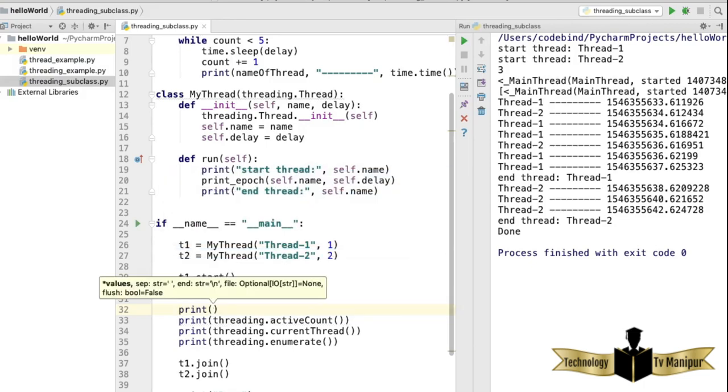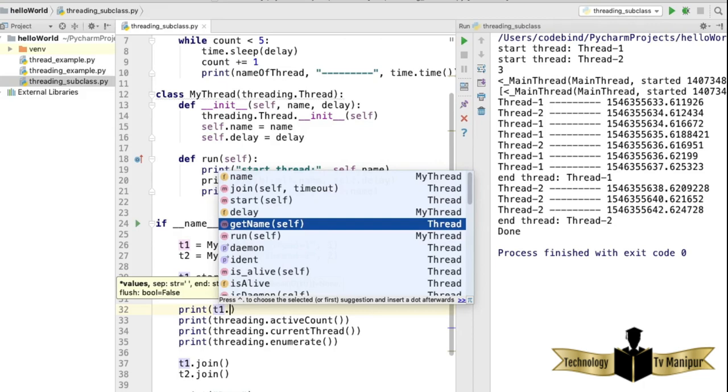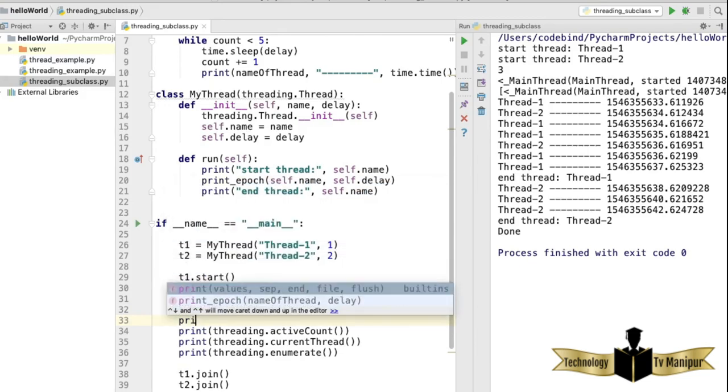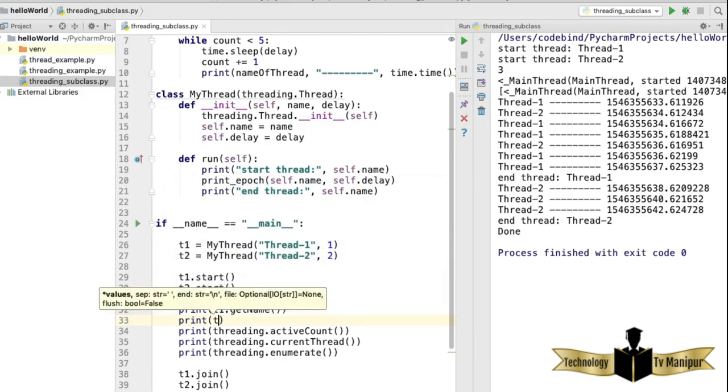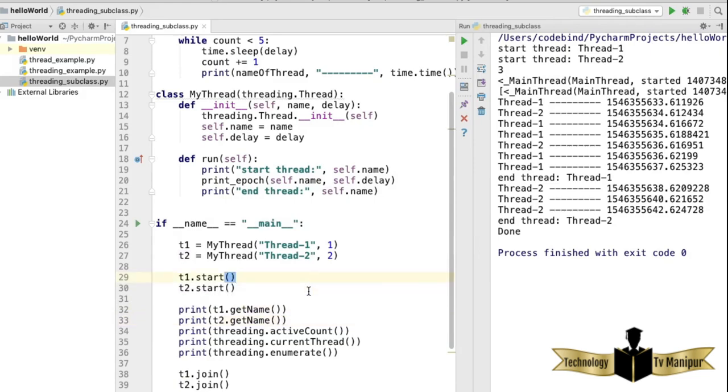There is one more method. I'm going to call it inside the print function, and this time I'm going to use the instance t1 dot, and that is a method called getName, which comes from the Thread class. Because we are subclassing from the Thread class, this name is available inside the MyThread class also. We are going to do the same here: print and then t2.name. This is going to give you the name of the thread.